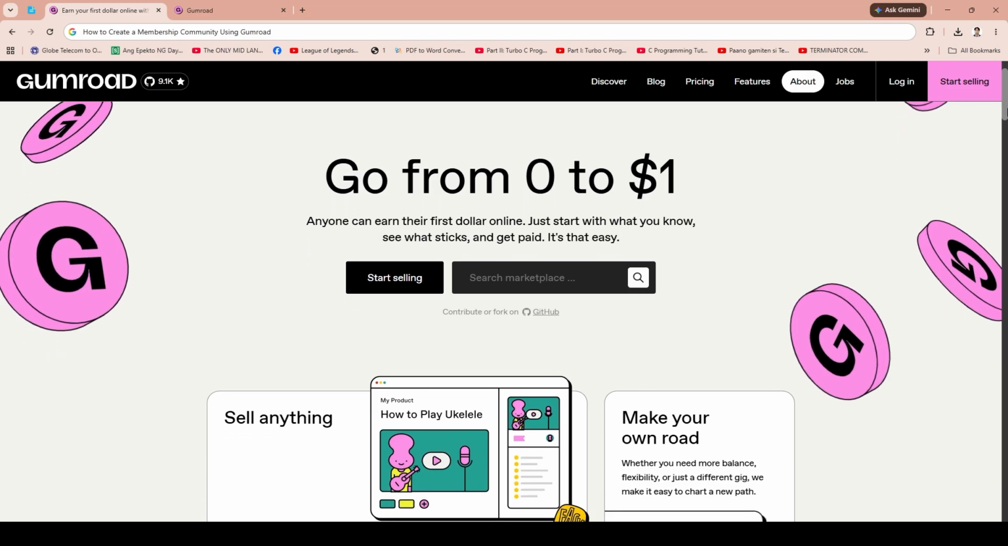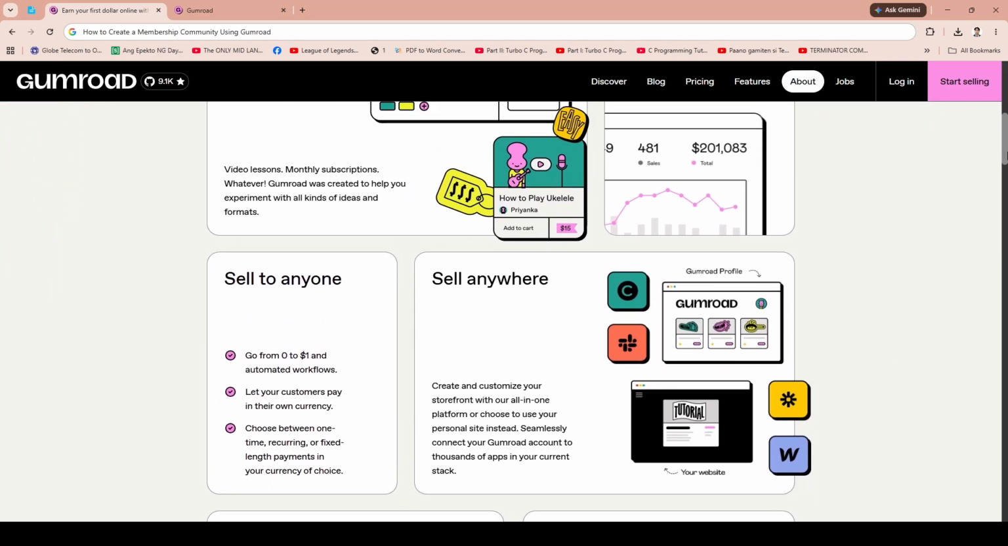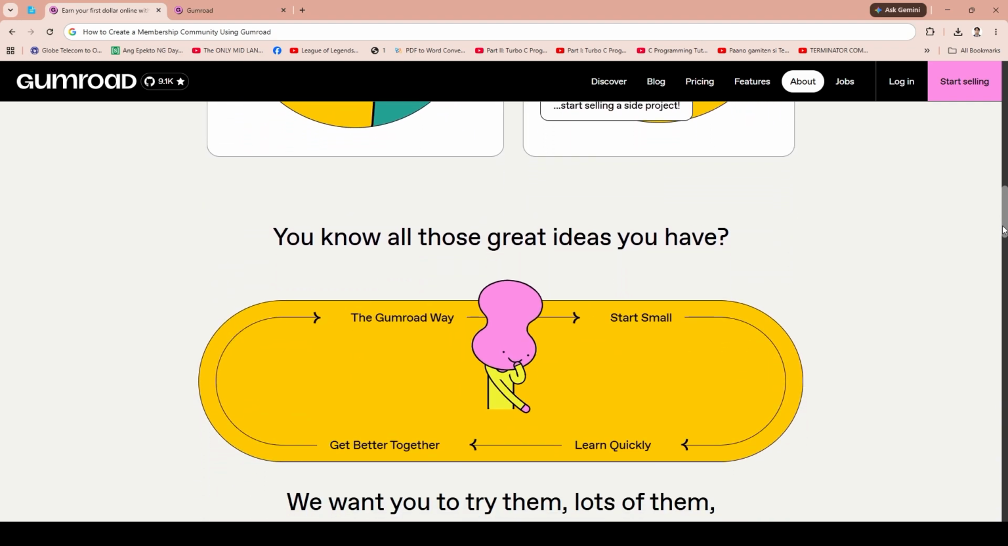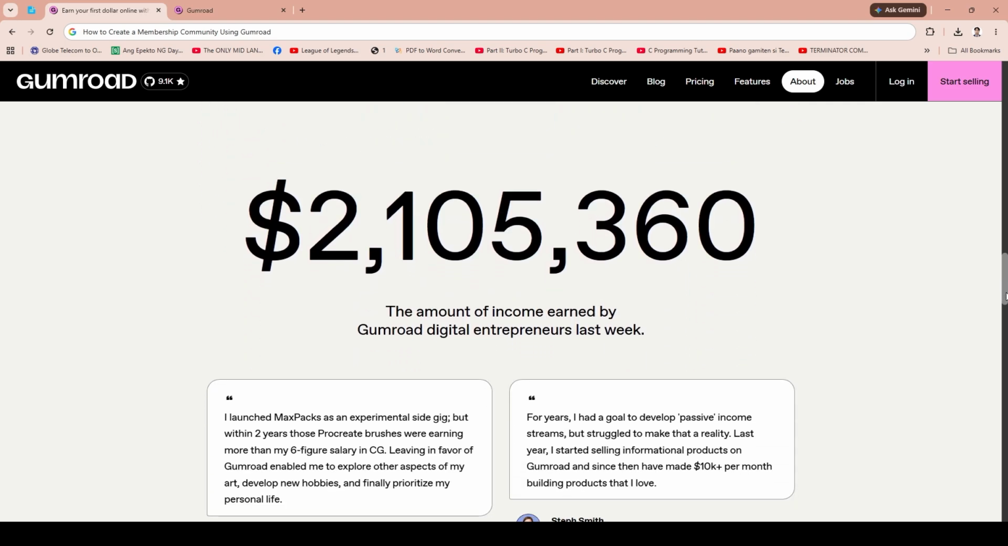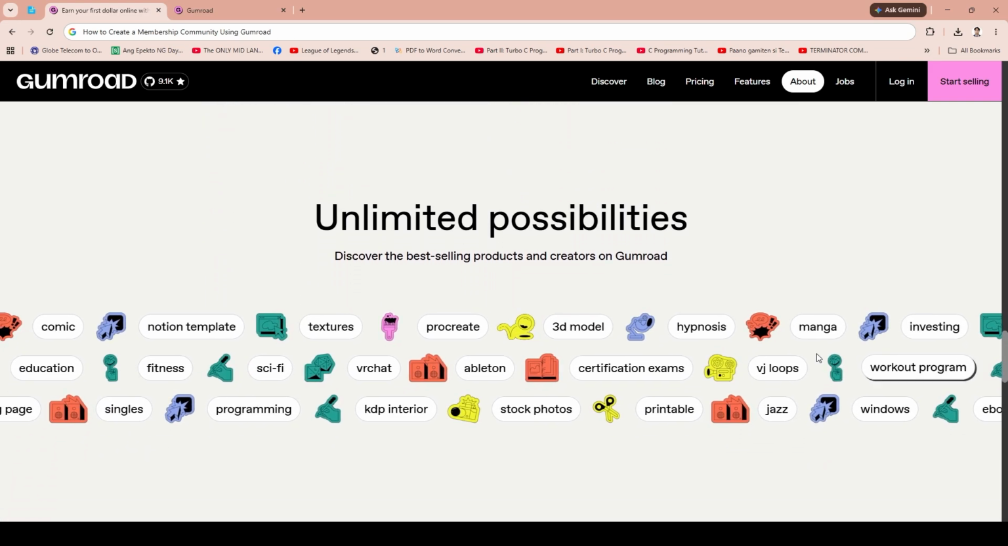Using Gumroad, a platform known for its simplicity and efficiency, you can easily create a membership community that suits your needs. Whether you are a content creator, an educator, or an entrepreneur, having a membership community allows you to offer special perks and exclusive content to your most dedicated fans. So, let's dive into the process and explore how you can get started with Gumroad.